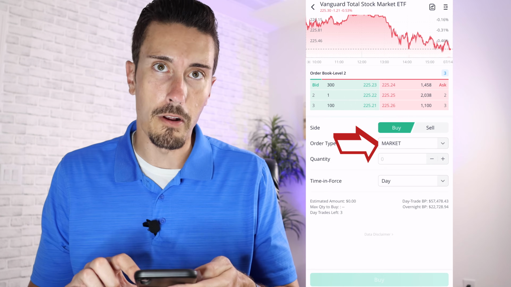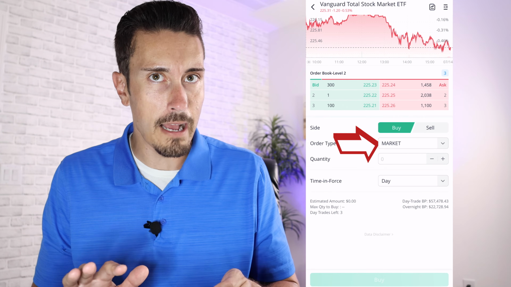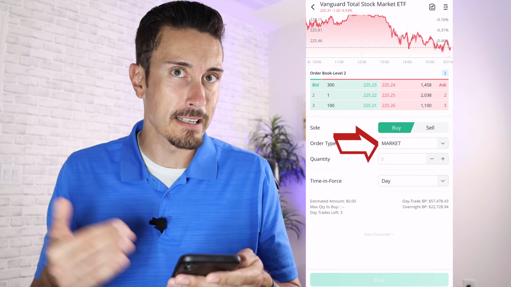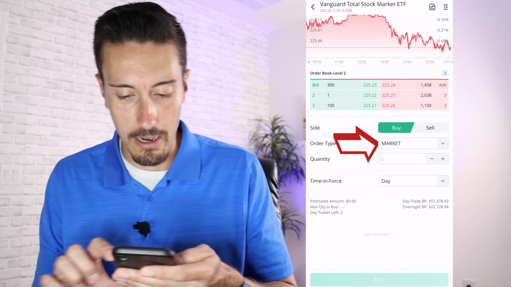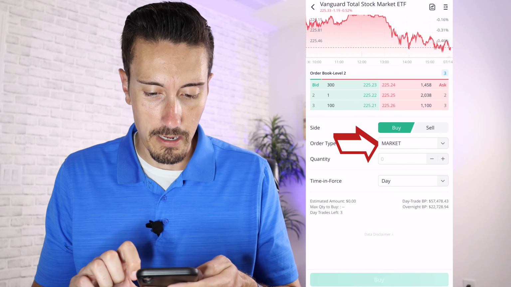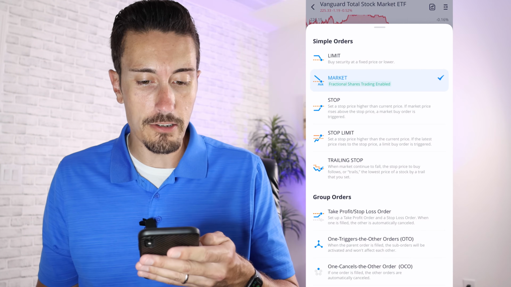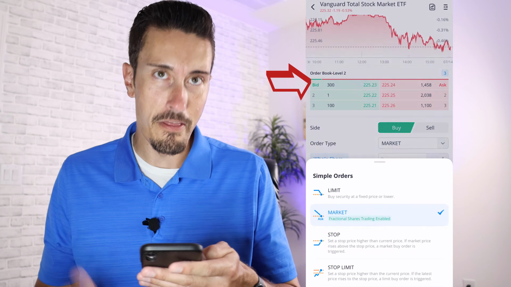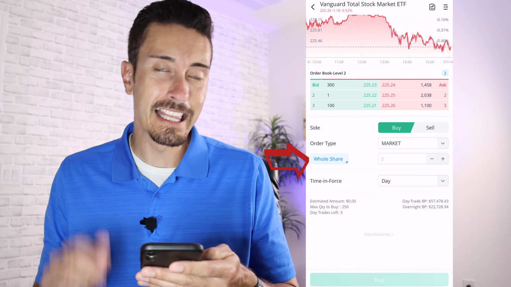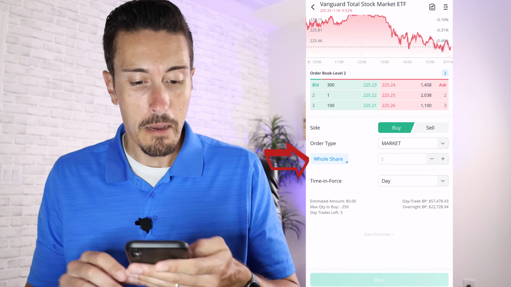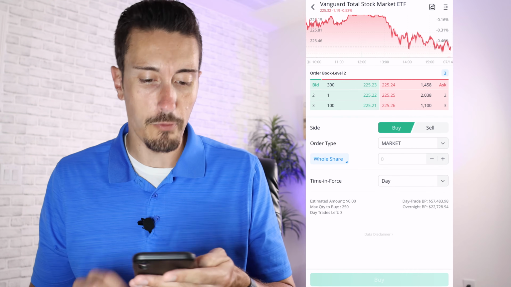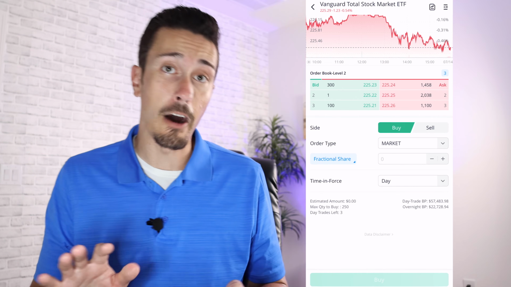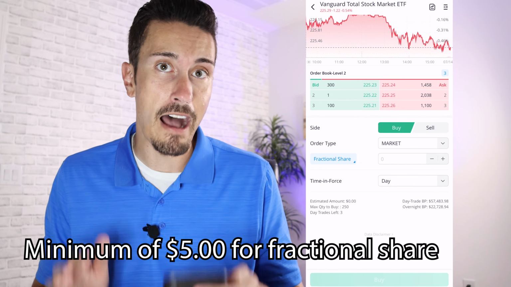Click on it where it says market. This could be a temporary workaround, and hopefully they'll fix this in the future, but this is what we got to do right now. Click on order type where it says market. You're going to see it says fractional shares trading enabled. All you got to do is, yet again, just tap on it. And there is what you need. I think they're going to fix this. This is likely a bug, but all you have to do is go from whole share to fractional share. And there you go. Now, you have to have a minimum of $5.